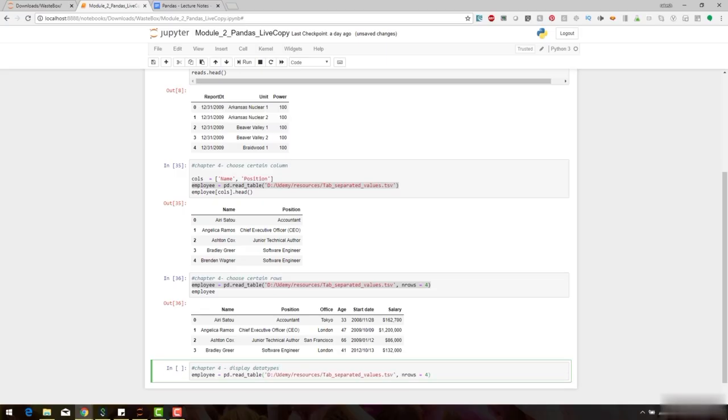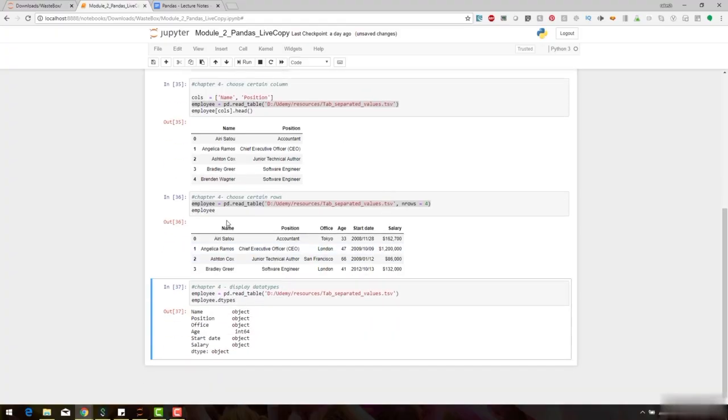Okay. And actually, let me import all the rows since we have a limited set of rows, and I'm going to just say employee dot dtypes, and it's going to show me all the data types of the different columns. So you see age would be an integer, others are all objects.